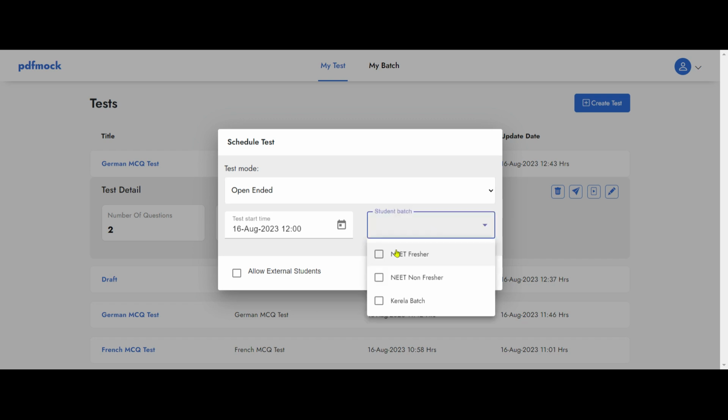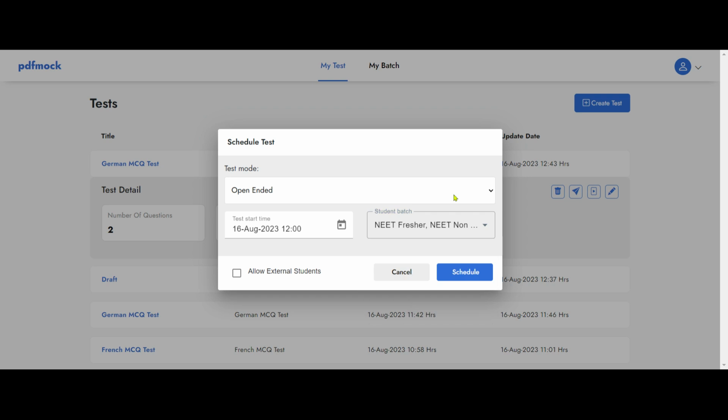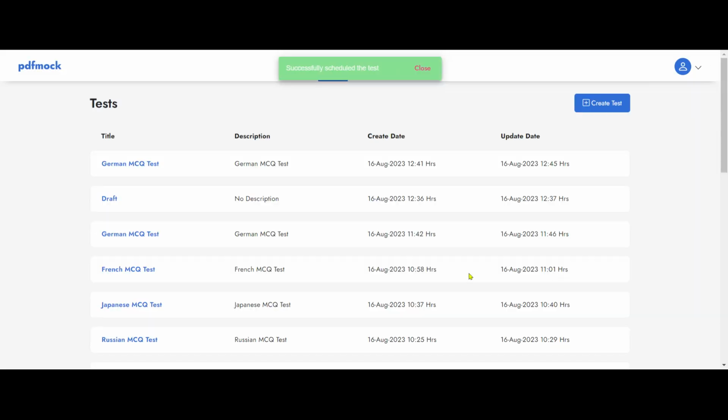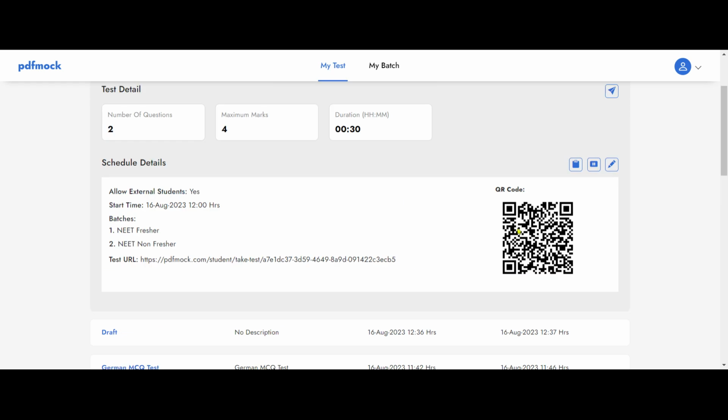And the student batches are the internal database on which you have made groupings of the students. You can give access to, suppose, two batches of students. And if you also want to allow external students, the students whose database is not available with you, you can allow it so that anybody can take the test, and you schedule it. So as soon as you schedule it, the test is ready to be shared.